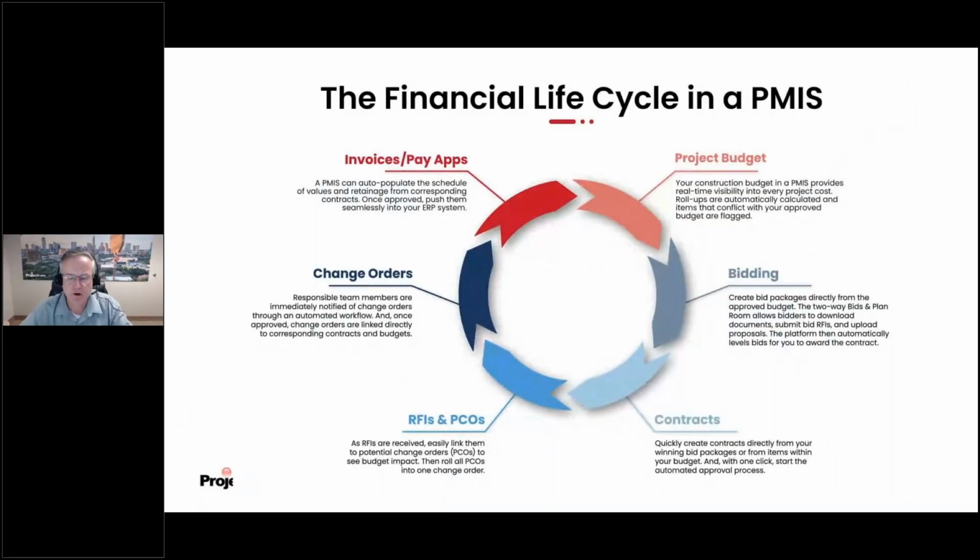Before we get into the software, I do have one more slide to show you, to go over with you really quickly, and that is the financial life cycle inside a project management information system. And you can see in this example, it really mirrors the entire project life cycle for the different phases in a construction project. So essentially, in a PMIS, you can establish a project budget.